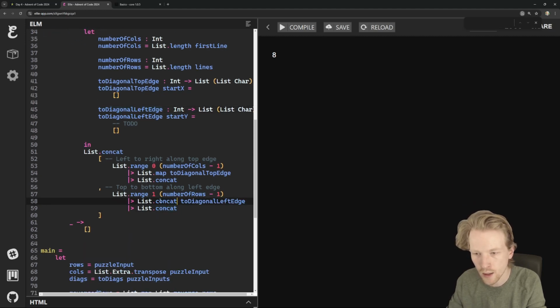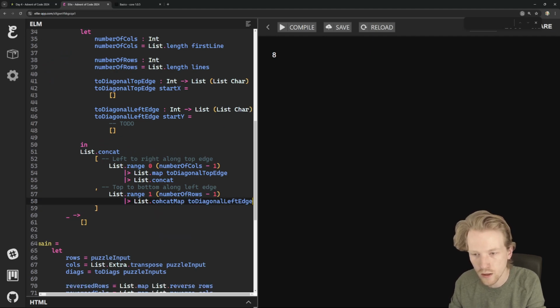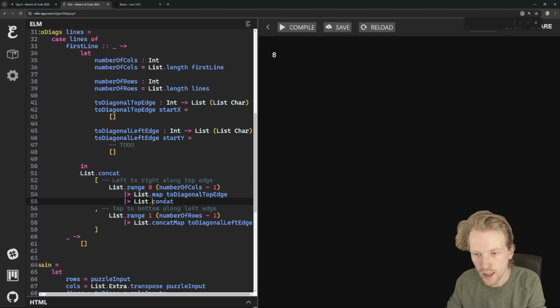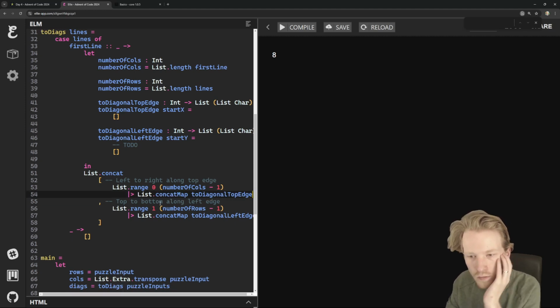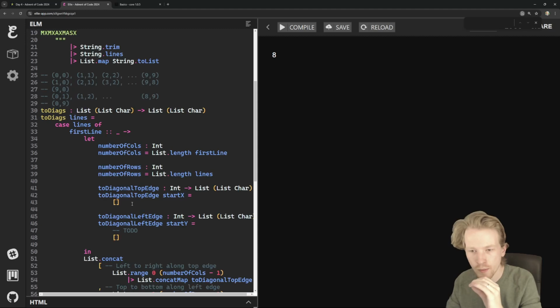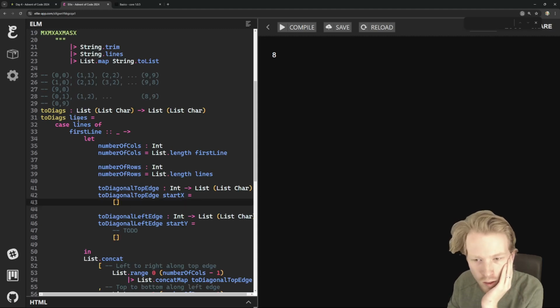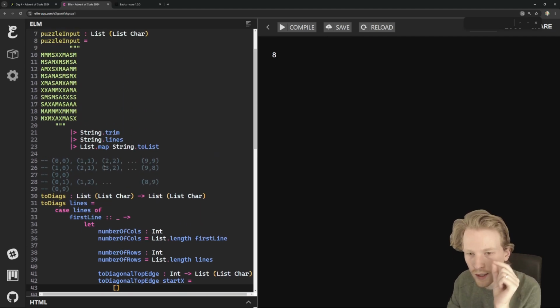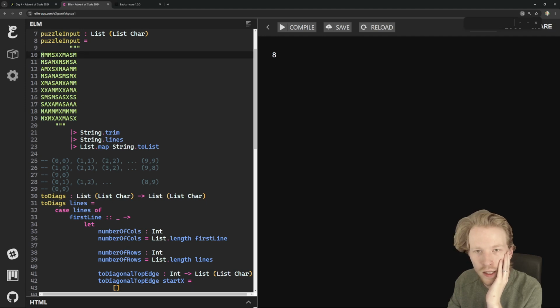I'm going to do a concat map. Concat map just saves me the extra concat at the end. But once I have all those, I think we're good. It's just a matter of figuring out this algorithm. And so the way this is going to work is I'm going to need to be able to very quickly access values at different indices and determine if they're out of bounds or not.